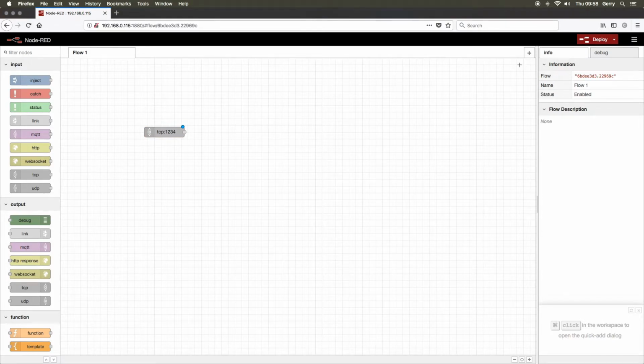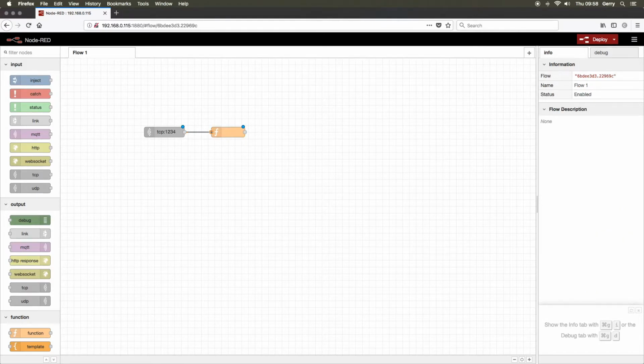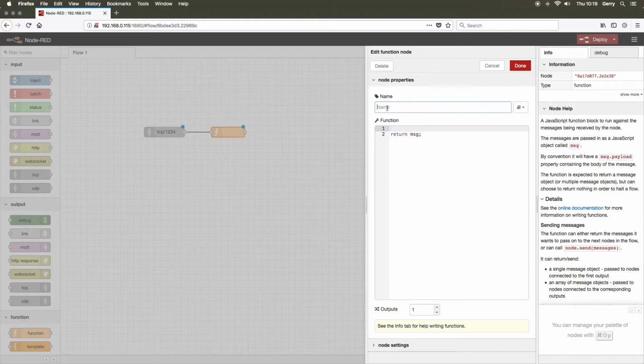Now we need a function that will check the message and convert it into the message that we wish to broadcast out to the MQTT server. Drop a function onto our flow and connect the TCP input to its input node. We can name this function anything, but in this case we will call it checkMessage.